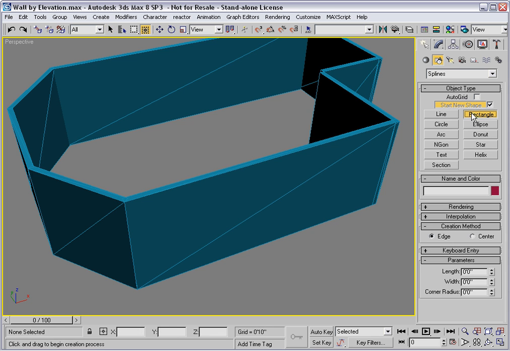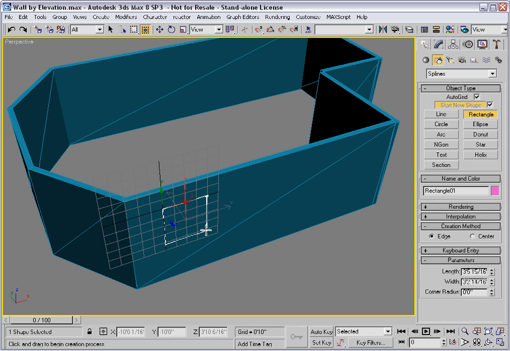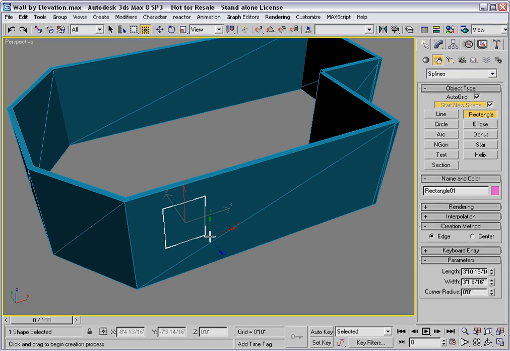I'll draw a rectangle using auto grid mode on the outside surface of this wall. It's important that I sketch this on the outer surface because it's in the same plane as the original line that we used to create the wall. Remember, we sketched in a line, outlined it in elevation, and later extruded it to give it a thickness.